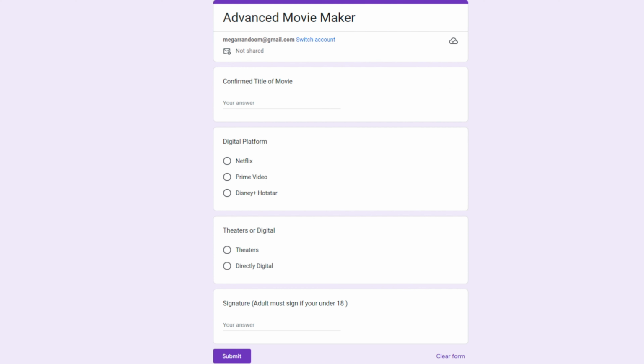Then you will get a form like you did with the songs, but on this form you will have three things: the confirmed title of your movie. You'll have about 90 days to change the title. If after publishing you want to change it, you could contact the software support team and request a title change. Then you'll have an option of picking your desired digital platform where you want your movie to be on, like Netflix, Prime Video, Hotstar, or others.